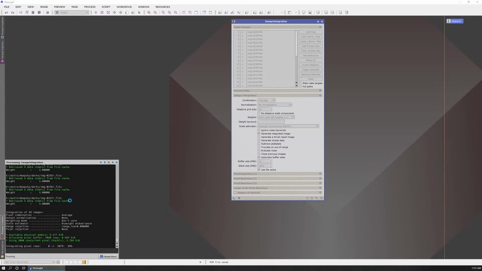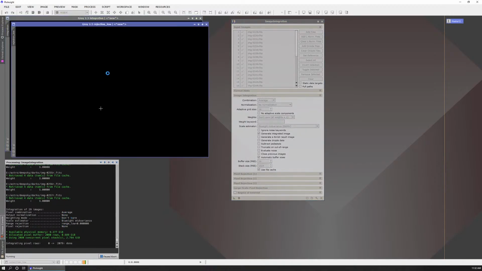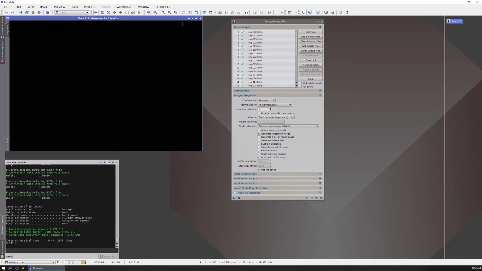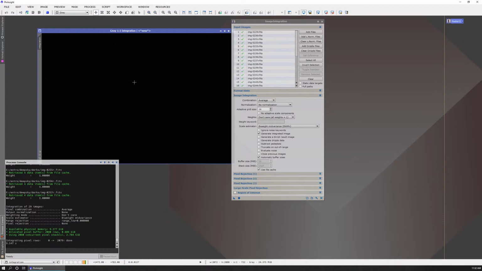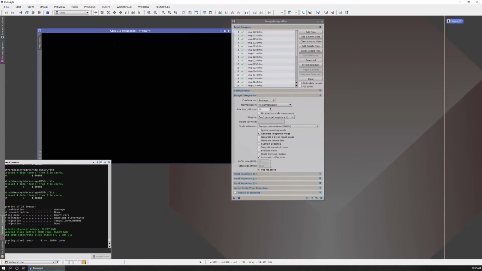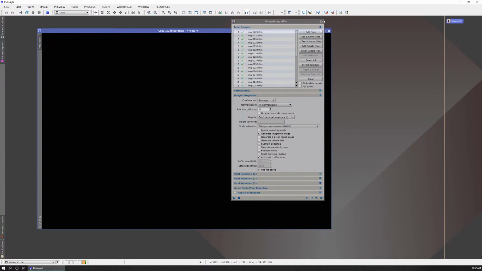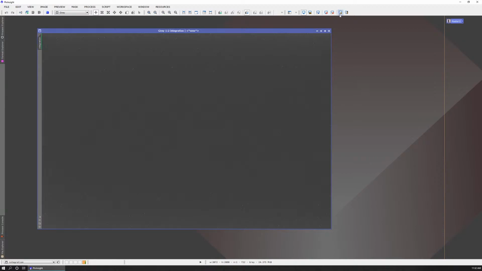And we'll get this little message here in the lower left. It's integrating the pixels. We've got rejection, but we turned off rejection, so this is going to be empty. And then we've got this image here. Let me move the process window so we can see this. And if we stretch it, you can see we have all these hot pixels.